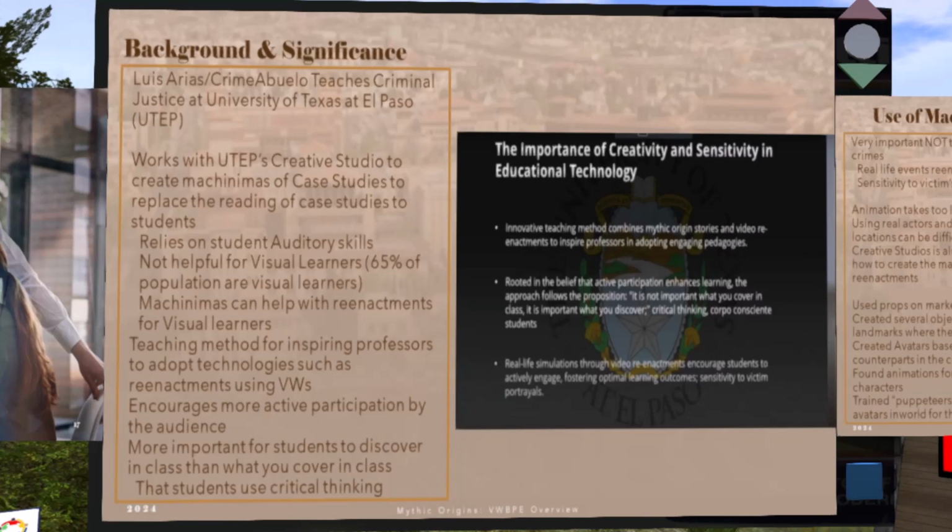Professor Luis Arias, who teaches criminal justice at the University of Texas at El Paso, was looking for a way to use technology for better engaging his students in his criminal justice courses. He worked with UTEP's Creative Studios, who have a presence in Second Life, to create machinimas of case studies that he normally just reads to students during class.